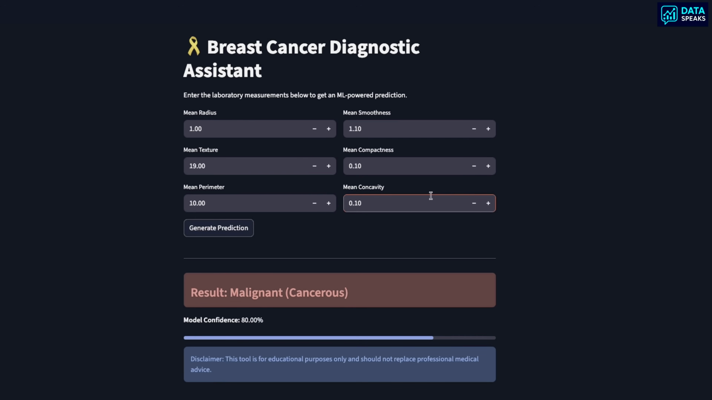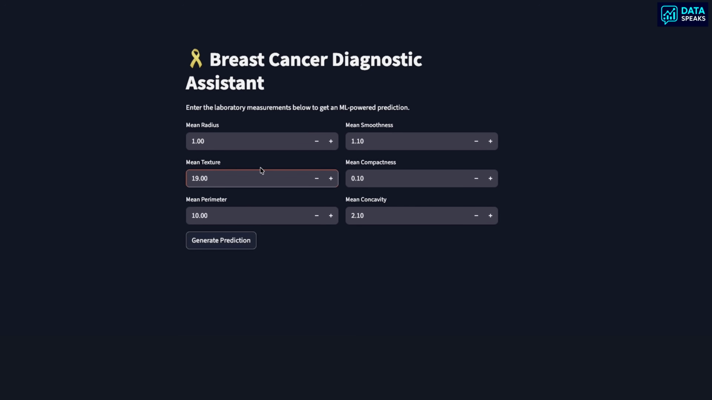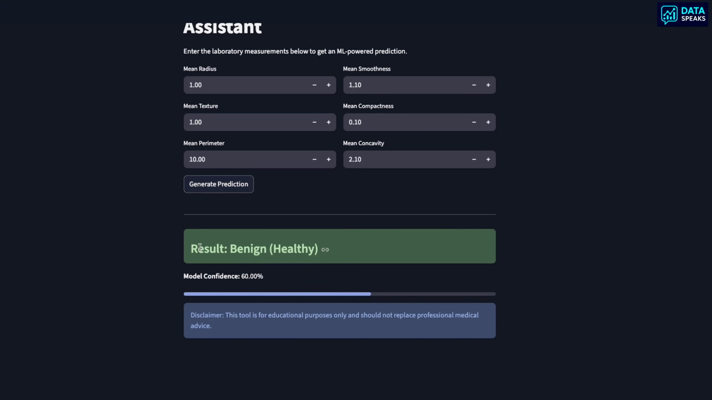Now values started changing. If I put 2.10 over here, and then say 0, so you can say 1.00 and click generate prediction, it looks like benign, the healthy. But with less confidence, only 60% confidence.